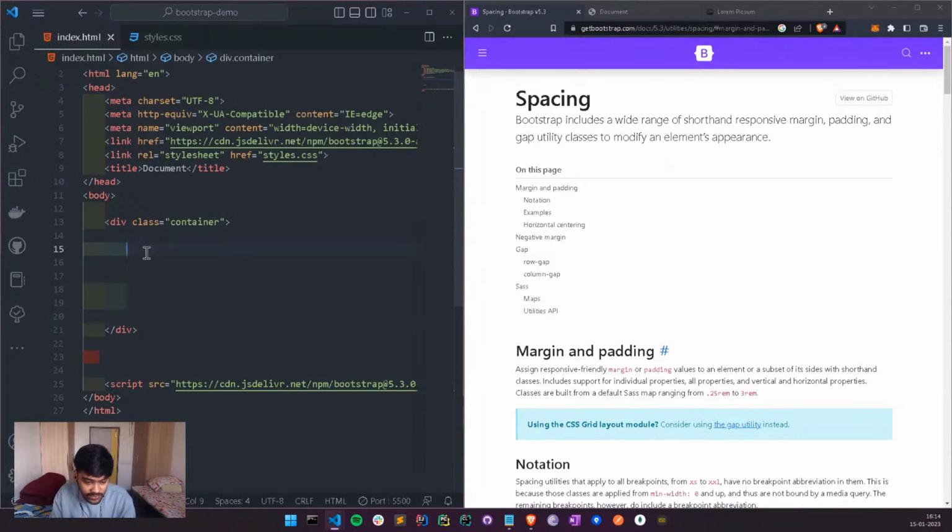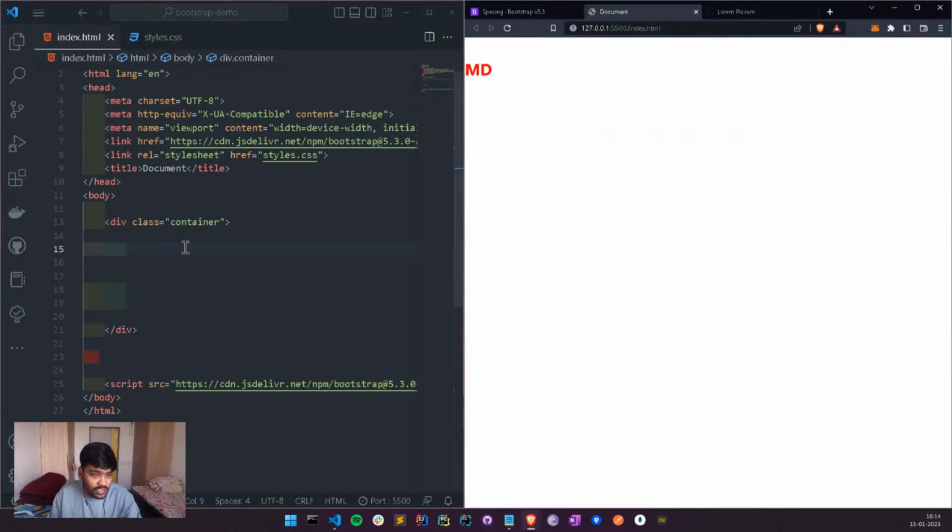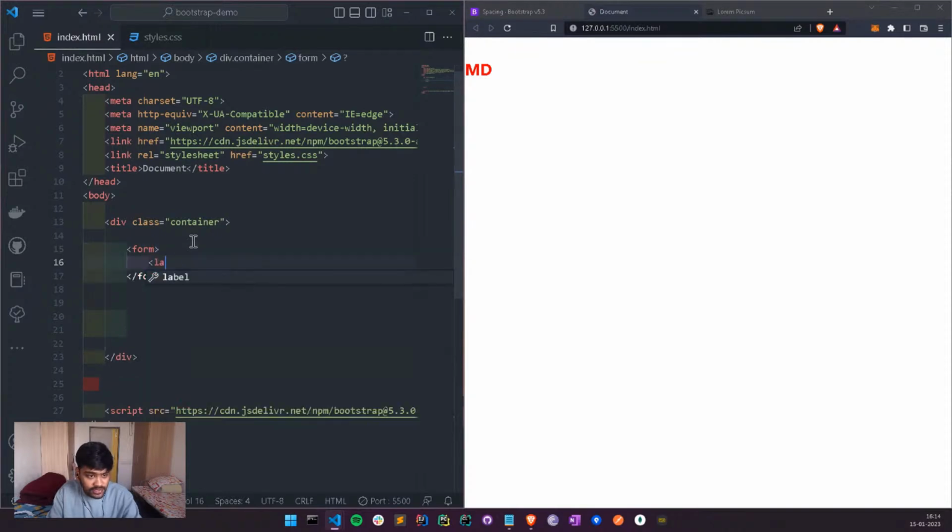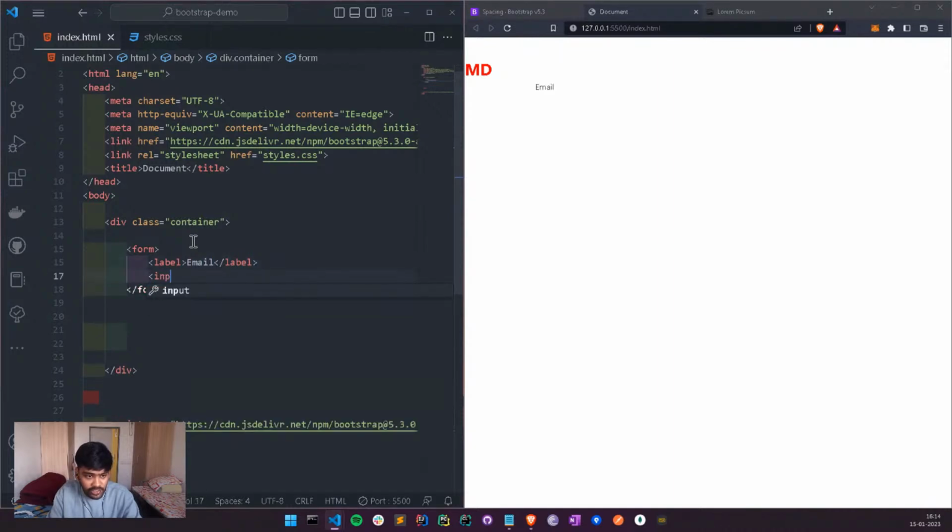There are multiple things which you can do in order to make a form look good using Bootstrap. So let's first have a very basic form. In a form, let's have first a label, and after the label, I can have an email, and then I can have an input. Clear?